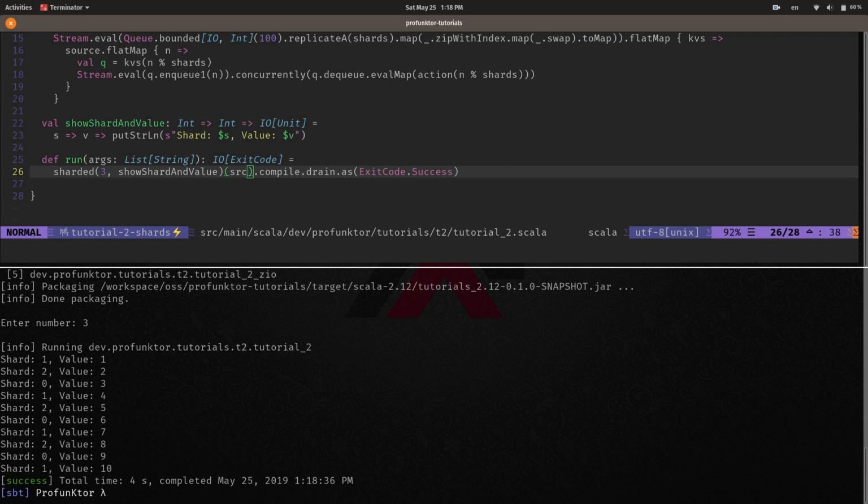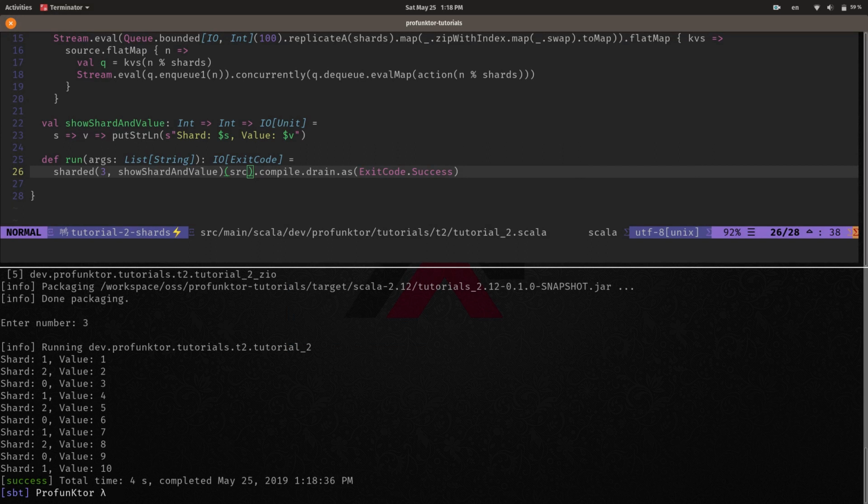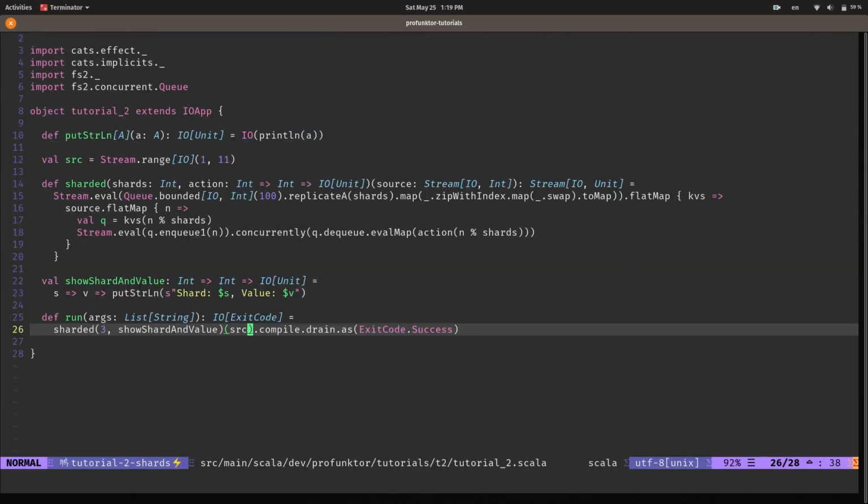We print out only the number of the shard and the value. And if we take a look at shard 0, we are processing the values 3, 6, and 9, and that matches our illustration here. And the same with shard 1 and 2, we process the values in a sequential manner using different shards. That's one way to achieve it using the Fs2 library. I think this is pretty simple, easy to understand, and we don't need to deal with any concurrency corner cases.